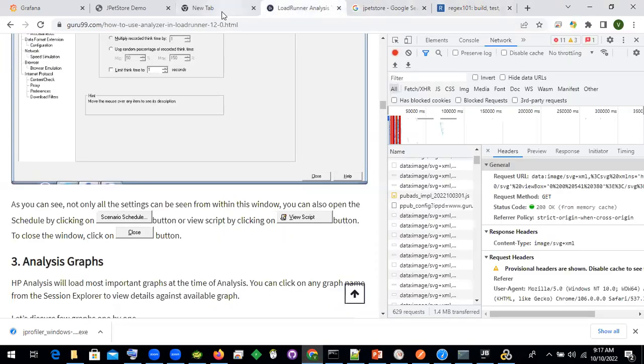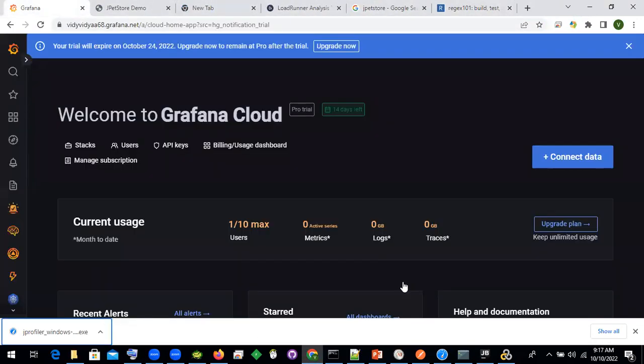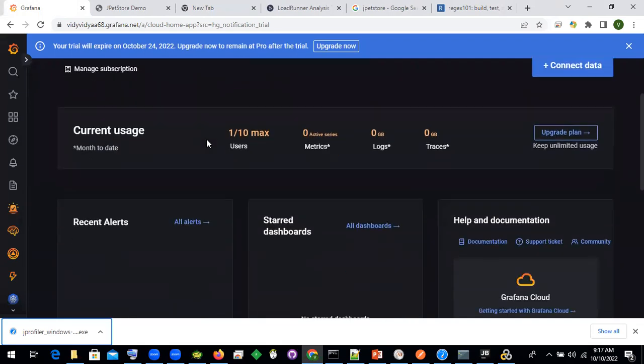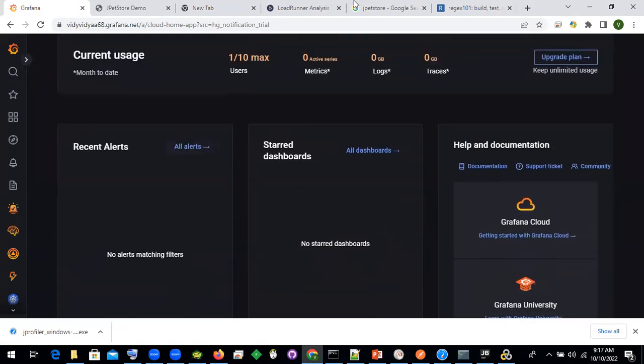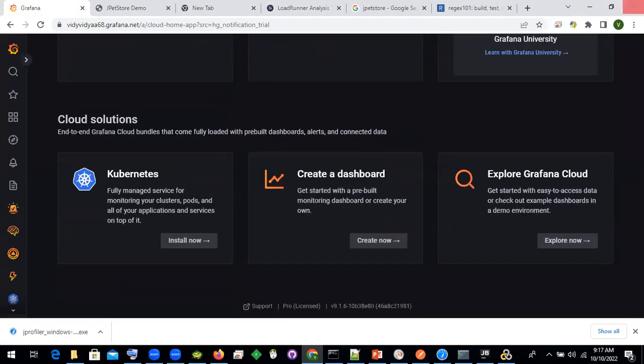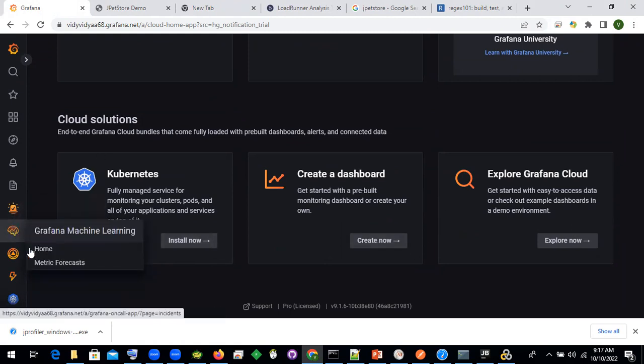And this is the Grafana. Grafana is an open source tool, so no need to buy or pay any charge. Based on our requirement, we can monitor all the things and we can set up the alerts. If we need to monitor any Kubernetes, we can install this. We need to create a dashboard also, and whatever we need we can do.